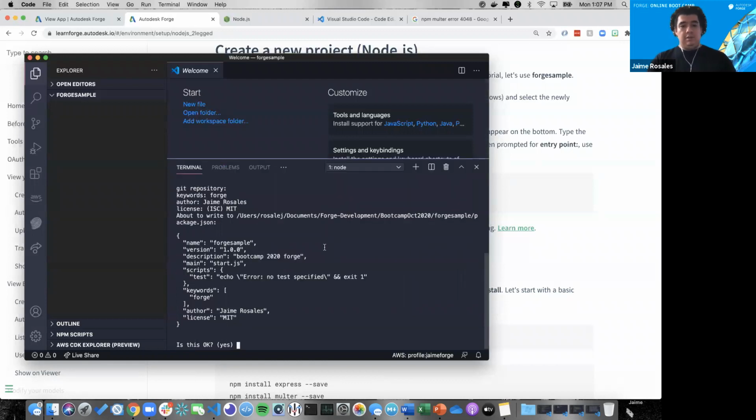So does this look correct? Basically, it's creating the package.json file: Forge sample, version, description, the main entry point, start.js. This is the important one. Please pay attention to this one, because otherwise your project at the end of this is not going to run.